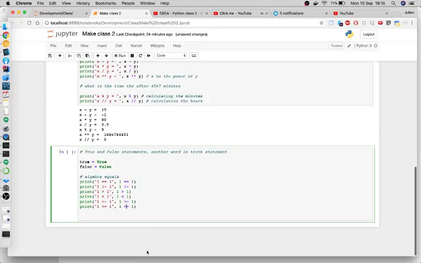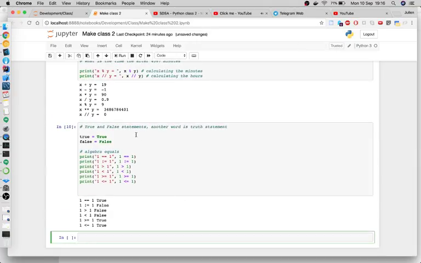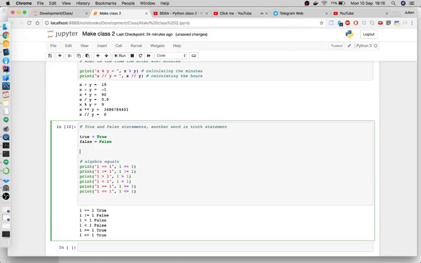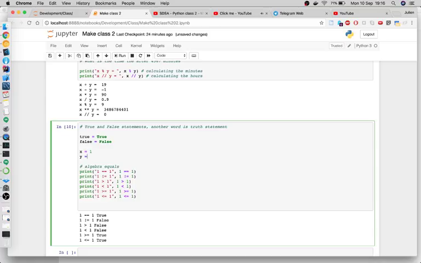If I print this, you see some of these return false. So I'm going to simplify the whole thing, make it x and y. I'll pass you the notebook afterwards. You can go back and play around with these values. So now I can change them around.